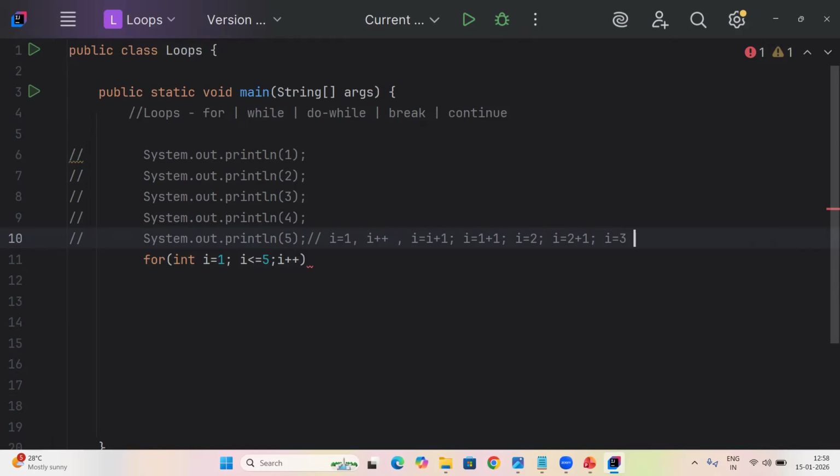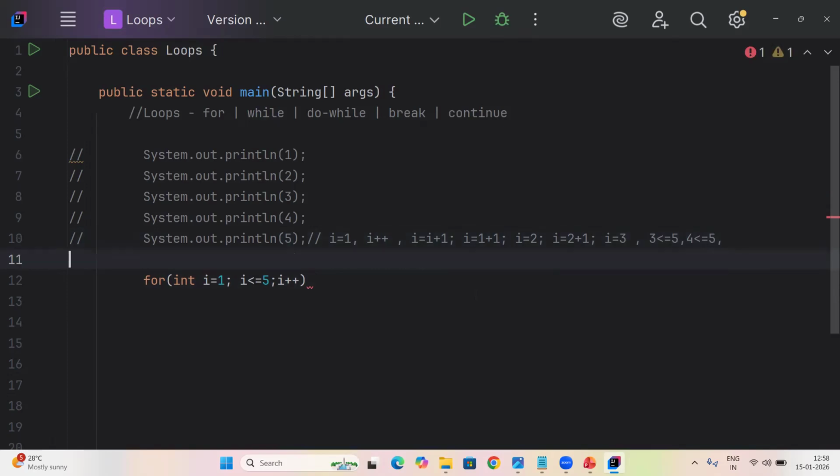This will go on continuously till the condition i less than or equal to 5 fails. For 3 less than or equal to 5, it is true, so we continue with the execution. 4 less than or equal to 5 is true, so we continue. 5 less than or equal to 5 is also true, so we continue. Then 6 less than or equal to 5 is actually false, so we come out of the loop.